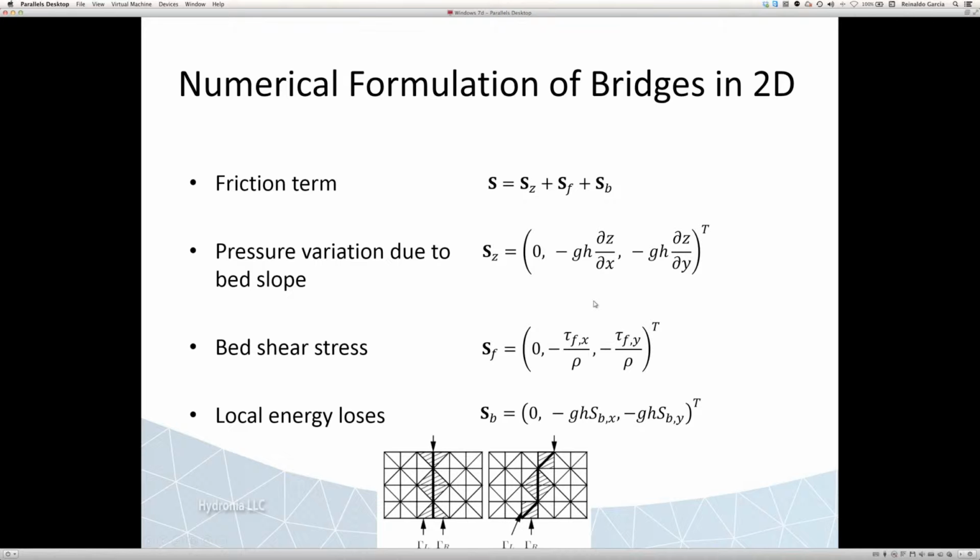So we account for all the friction generated by the bed changes, the friction on the bottom, and also the local energy losses. And all of these terms are implemented numerically using the finite volume method.